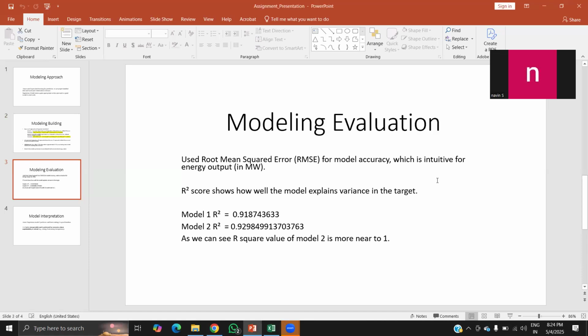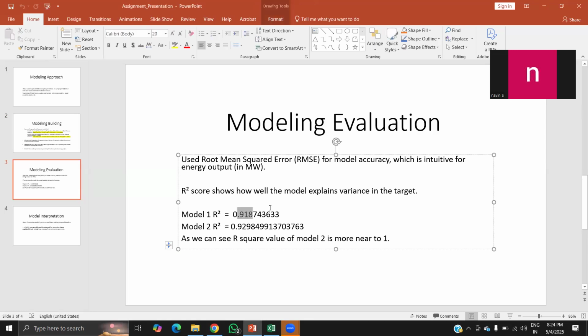What I have used for the output metric is the R square score value. It explains well how the variance is from the target, and the nearer the R square is to one, the better the model is considered to be. In my model one, the R square value came out to be this, and for model two, the R square value is 0.92, which is slightly higher than model one. And from the test results, which I am going to show you, you can see that model two gives much better predictions compared to model one.